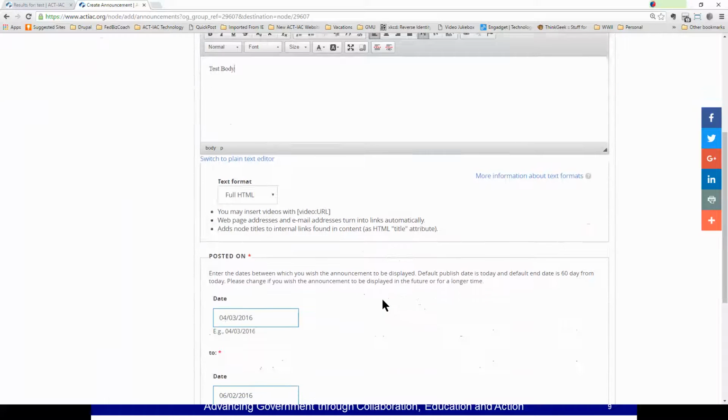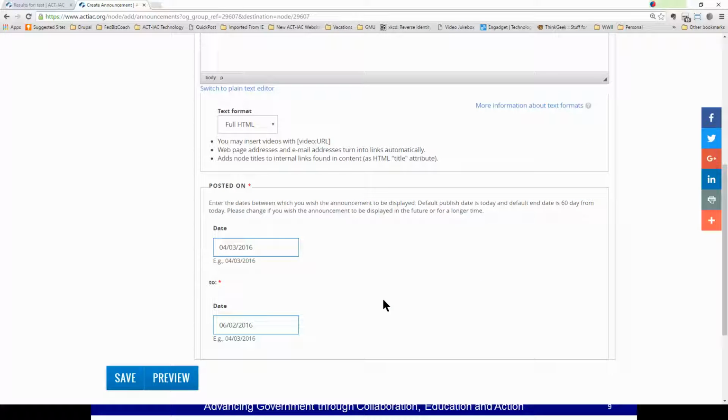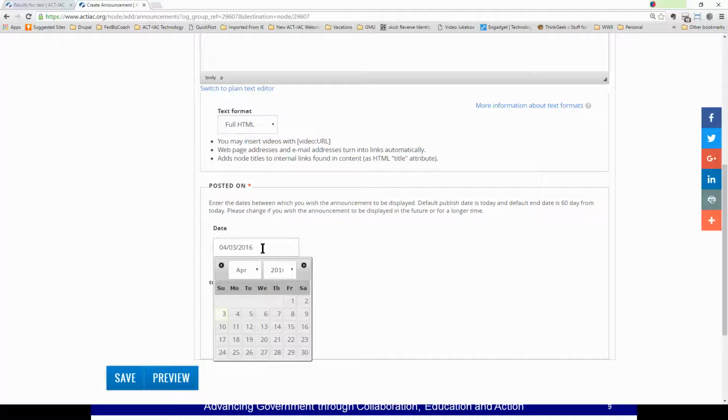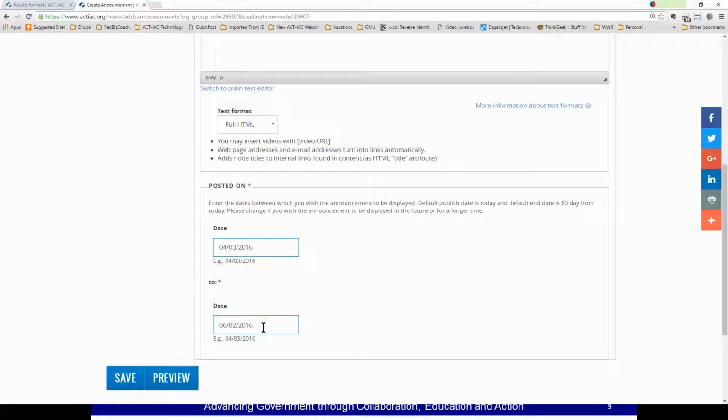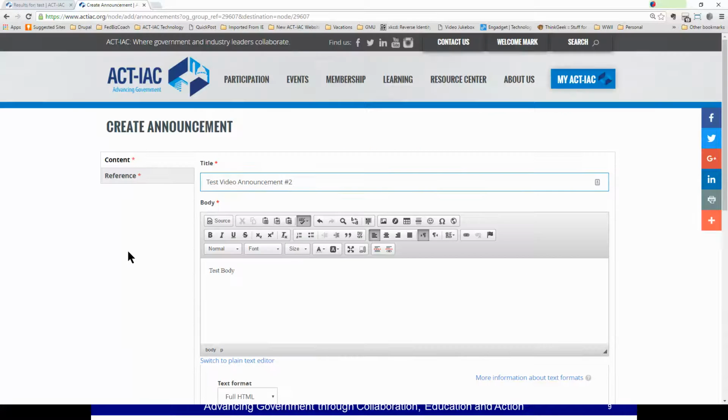Okay. The other important piece on the content is the posted date. This determines the dates on which your announcement will show up on the website and in other areas. It'll default to today's date and will progress for 60 days. You can change the date if you want it to appear longer or shorter. Likewise, if you don't want the announcement to appear for another week, you can push it out. I suggest you not push it out, as that'll keep it off the digest, which is an important aspect of how we reach people.